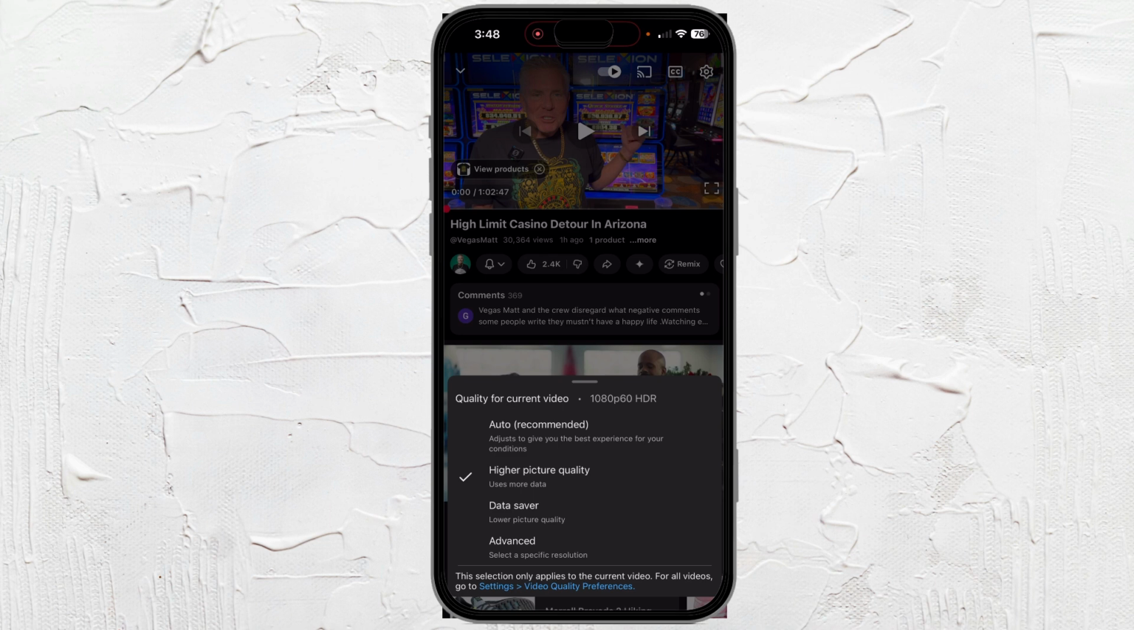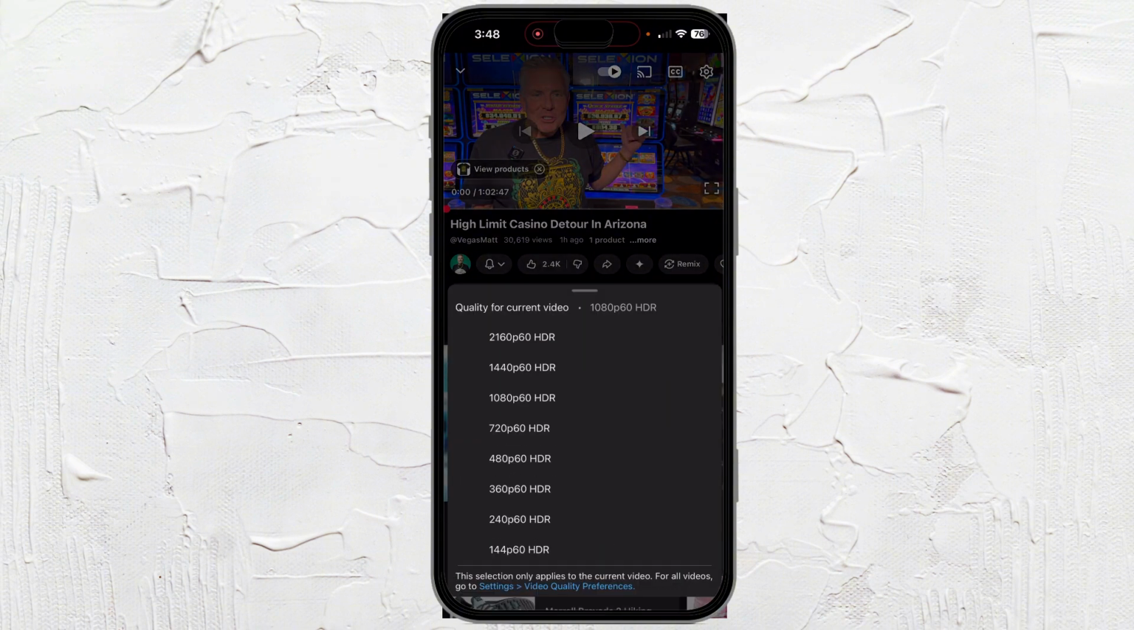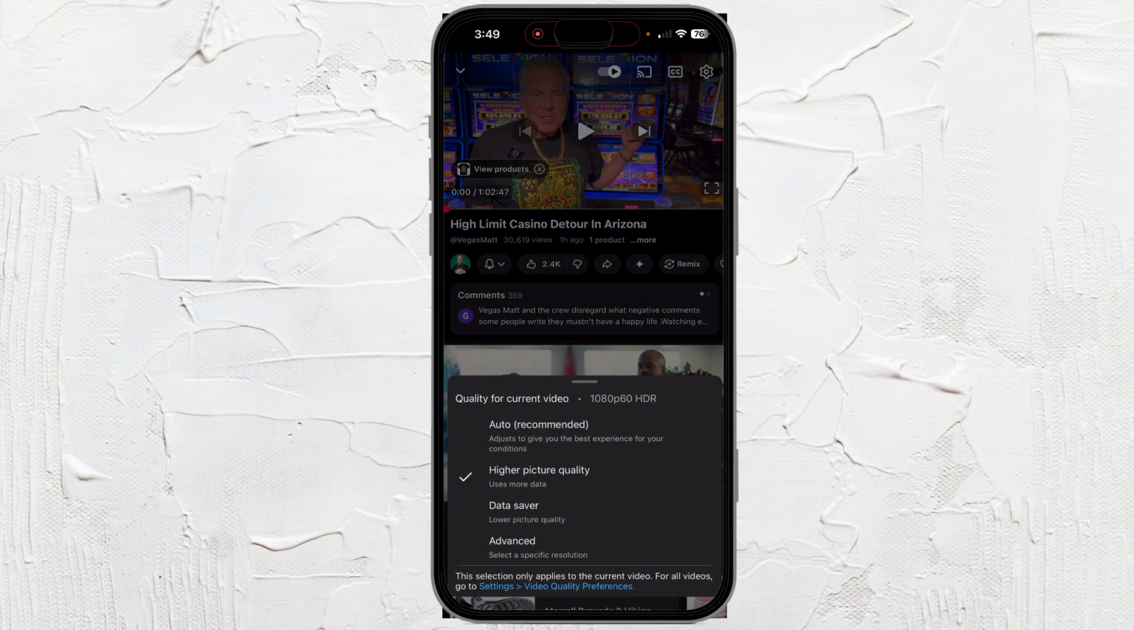data saver. So there's specific resolutions that your video can play at. You can go ahead and hit advanced. It'll give you some different options here to really go through and see which quality works for you. So it's real easy to do and be able to choose what you specifically want.